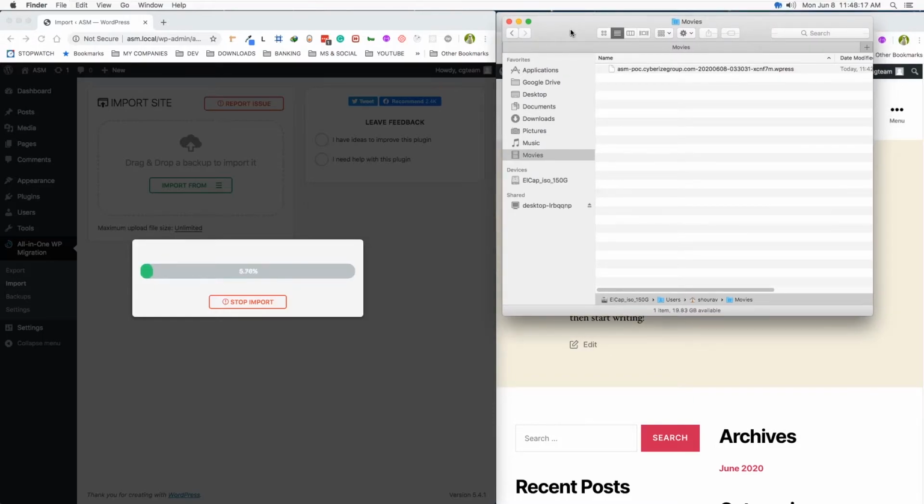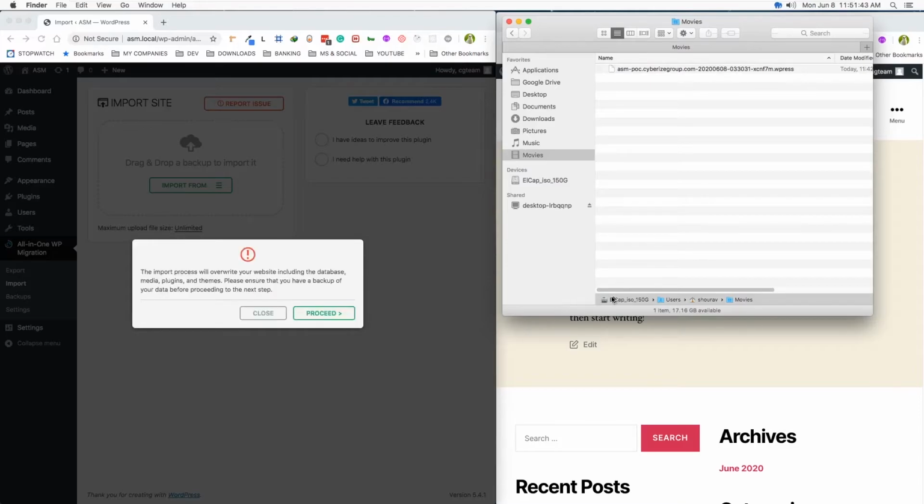Since it's so large, it's going to take a while. So I will come back when it is done. All right, since it was local, it went through very fast. Now it's going through the unpacking, and it's done.